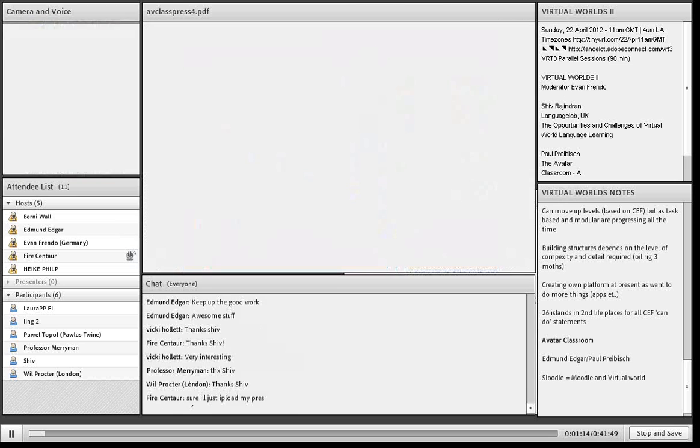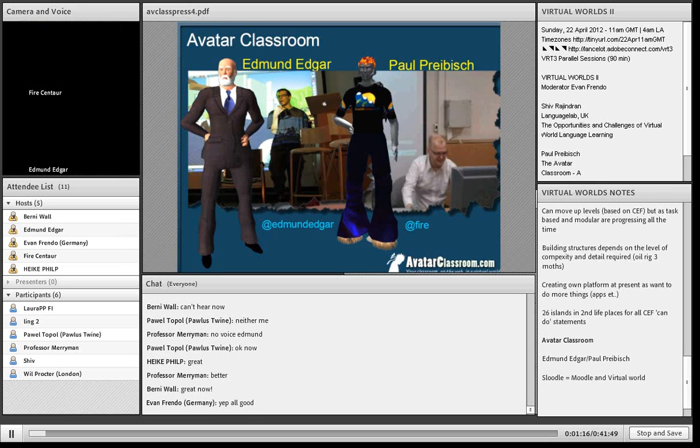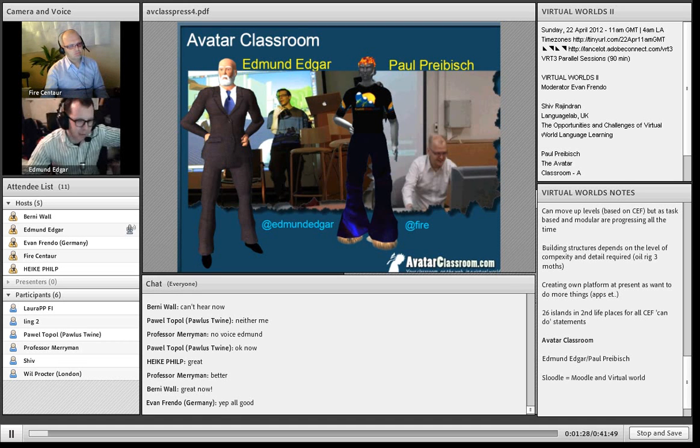Sloodle and Avatar Classroom. Like you just heard, Sloodle is a bit of software that connects Moodle with the virtual world, with Second Life or with OpenSim. And Avatar Classroom, which we'll get to later, is a hosted classroom that the Sloodle developers, myself and Firebelt, built based on those Sloodle tools. So I guess everybody knows about virtual worlds, and if you didn't, you just heard.